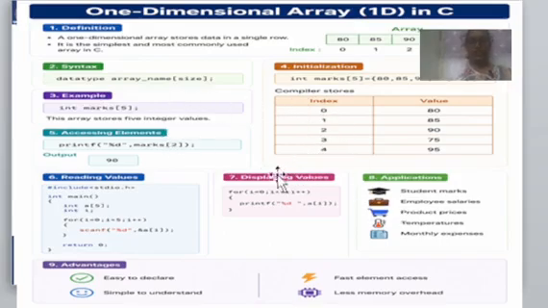And coming to the next one, the one-dimensional array. Let us see the definition of the one-dimensional array. This is the simplest and first type of array. A one-dimensional array stores all its variables in a straight line or one row. Since all the values are arranged in a single row, it is called a one-dimensional array like this.